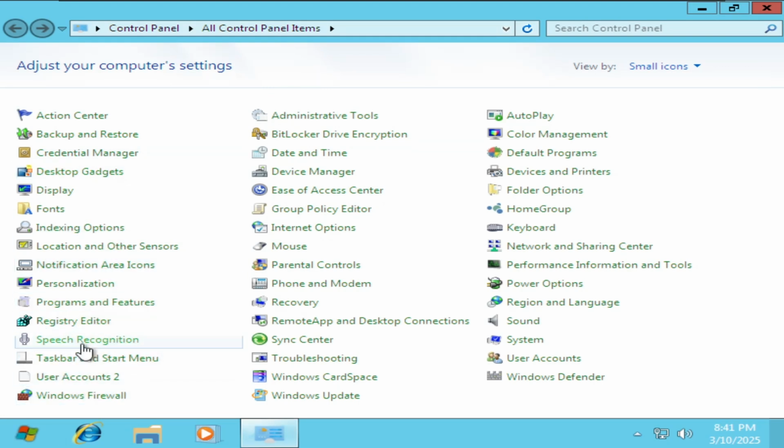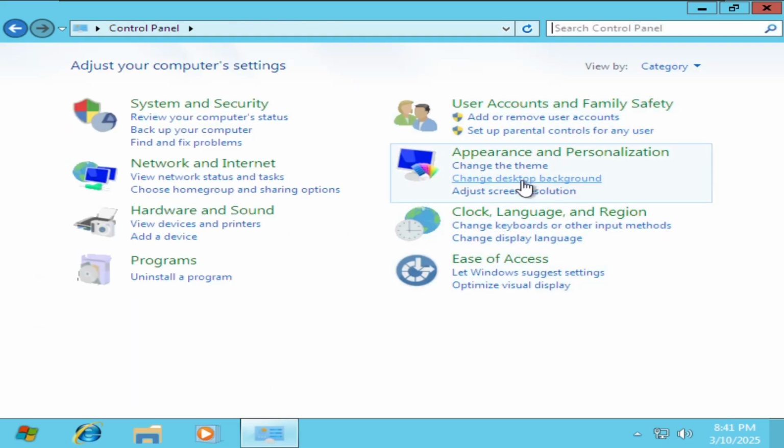We've got a ton of options in here, probably because we're in the small icons view. I want to go to the category view, as you can see. Yeah, the icons have been changed. So yeah, that's pretty cool. Let's go to change theme.